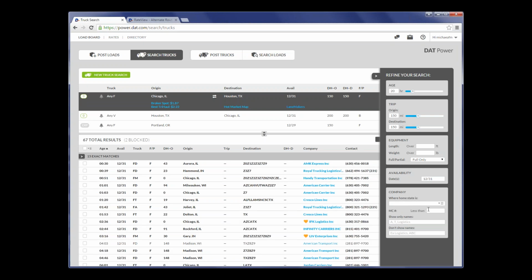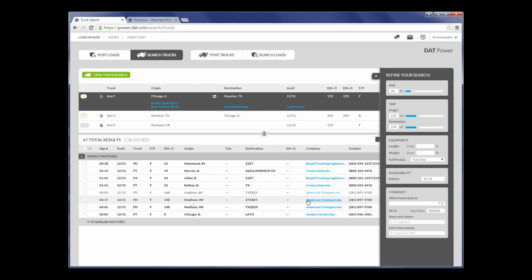I can also filter on the MC. So if maybe I want to find all the companies that have an MC number less than 500,000, this is going to assure me that I'm finding companies that have been in business for a while. So everything with an MC number of 5 hundred thousand or over has now been weeded out, and I'm only seeing the ones with an MC number of less than 5. So that's a great way of finding companies that are not so new, that have been in the business for a while.